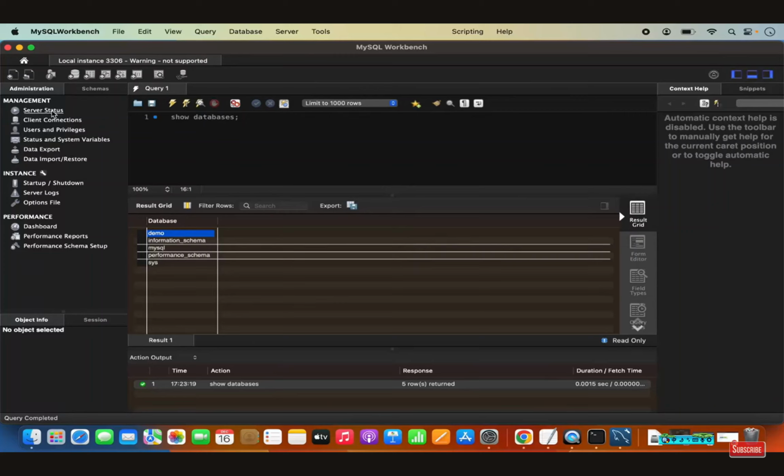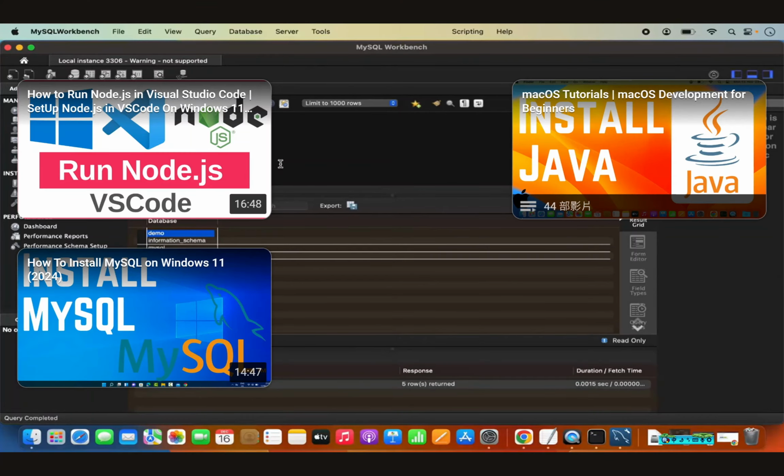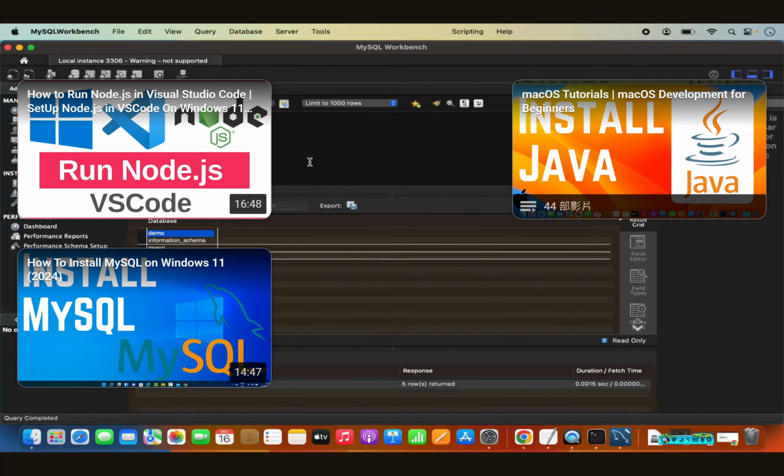Here you can also see the status of your MySQL server, client connections, and other things about your MySQL server. Those are not important here. What we will use is the schema, which is placed here; schemas are databases. So this is how you can also install MySQL Workbench on your Mac operating system. So this is how you can download and install MySQL on your Mac operating system. I hope you've enjoyed this video, and I will see you in the next video.